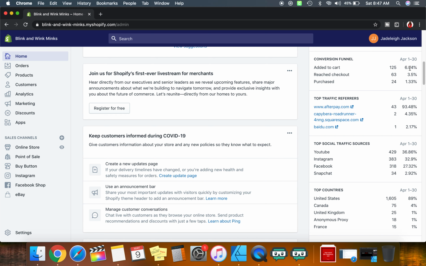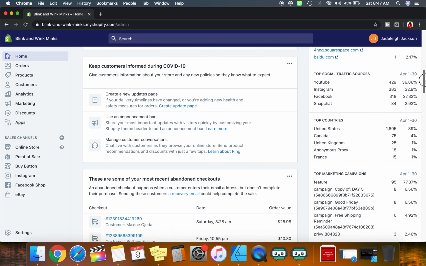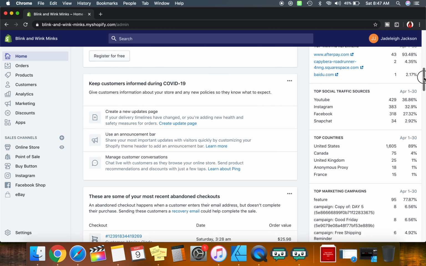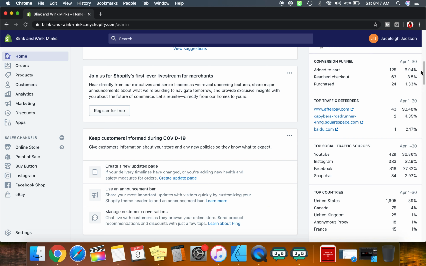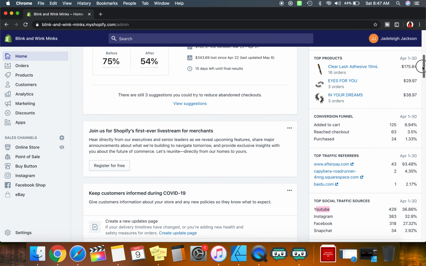It shows me different things like my add to cart, where people are coming from, the top social media traffic, countries, things like that. This is really good because I'm able to see that, okay, maybe I should post on YouTube and Instagram more and not so much Snapchat. Or maybe Afterpay had me on their front page and I just didn't know.